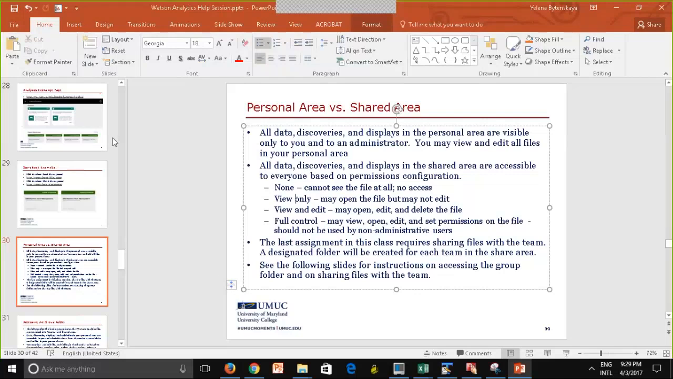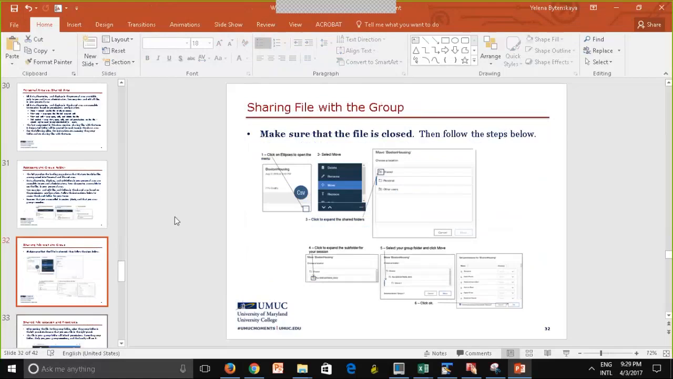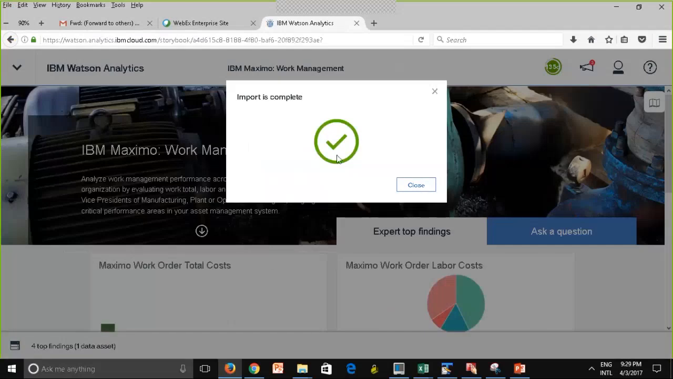So the next slides are basically a summary, and you're going to have a copy of this. In this demonstration, I pretended to be enrolled in Steve's session in the fall. So this is showing me the steps for how to see my data that's in a group, and this is how I can share the file with a group, and you always want to make sure the file is closed. So now this is complete.